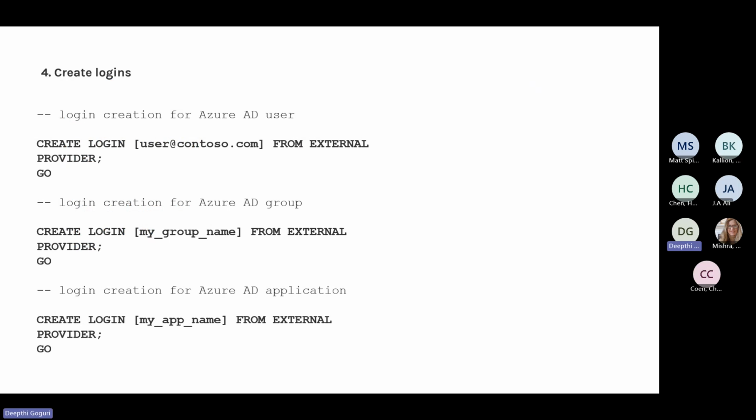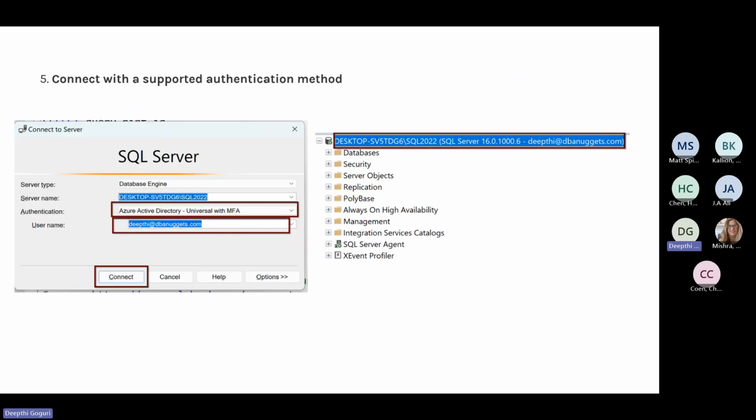And then to create other logins, right? You can use these below queries to run on your management studio to create these logins as well. So how do we create the Azure AD user, Azure AD group, as well as Azure AD application? How do you create those? So these are the ways that you can create.